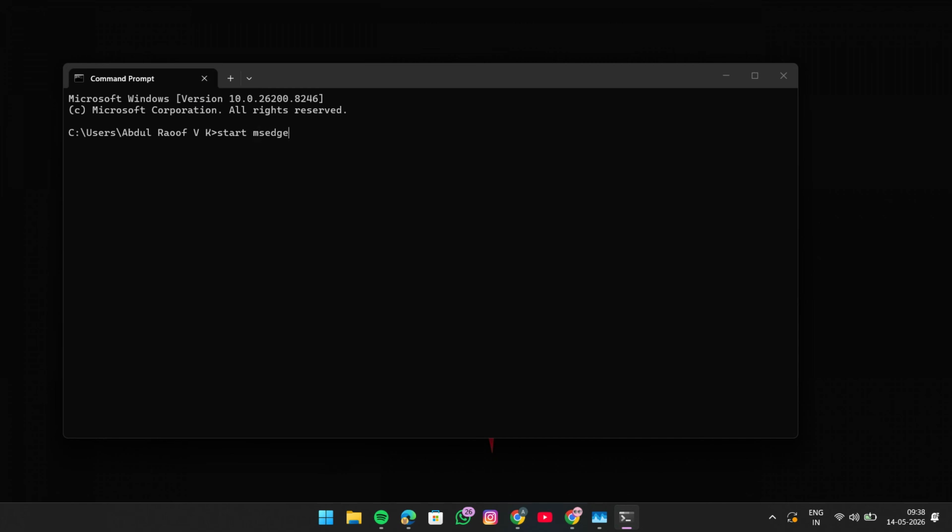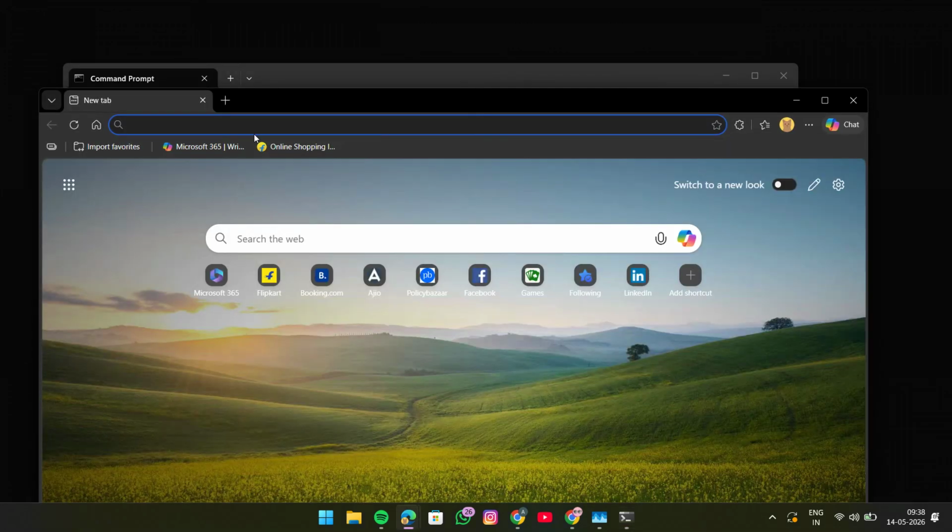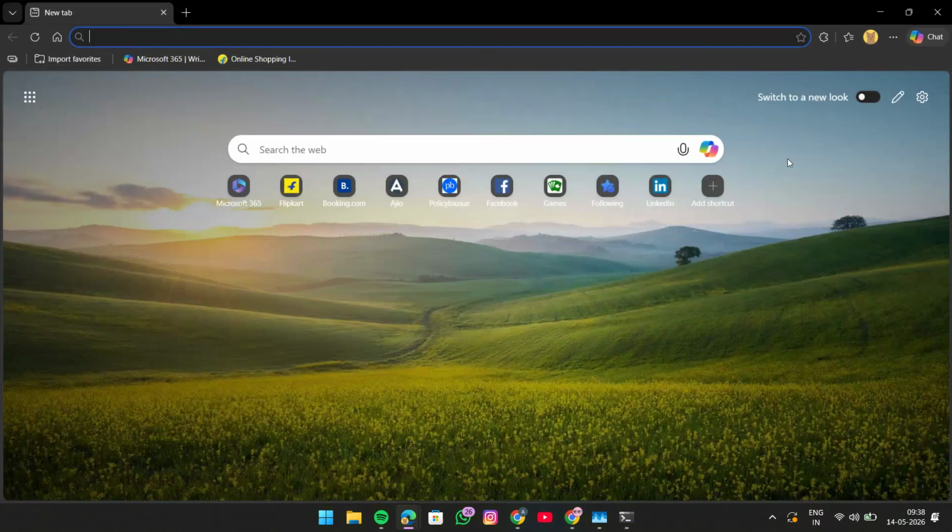That's it. Windows will immediately launch Microsoft Edge for you. The word start tells command prompt to open a program, and Msedge is the command for Microsoft Edge. So when you put them together, you're telling Windows to start Edge right away. If Edge is installed correctly on your system, it should open within a moment.